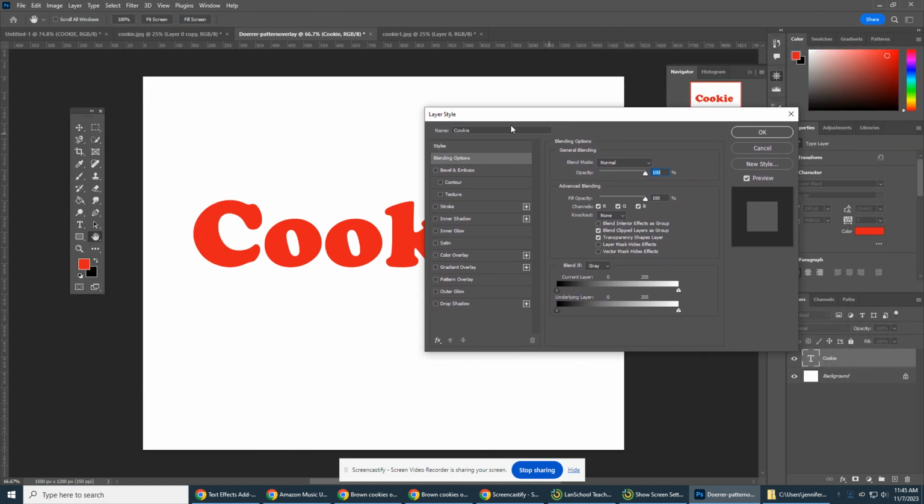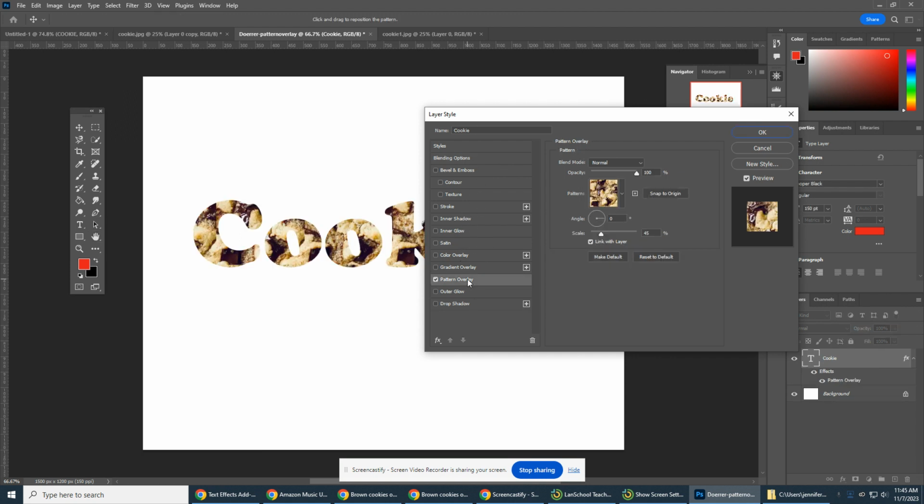Okay, now when we bring up the layer style menu, over on the left-hand side, here's all of our layer styles. We've worked with several of these before, like bevel and emboss, and stroke, and drop shadow. Let's go ahead and click on pattern overlay.